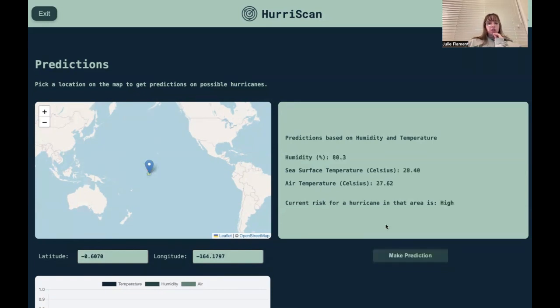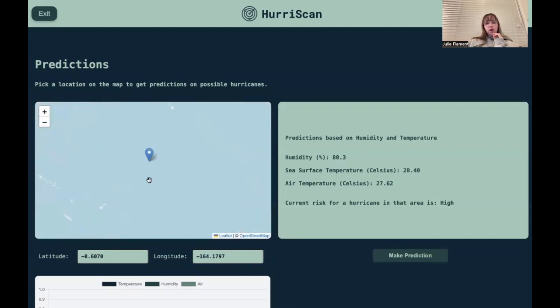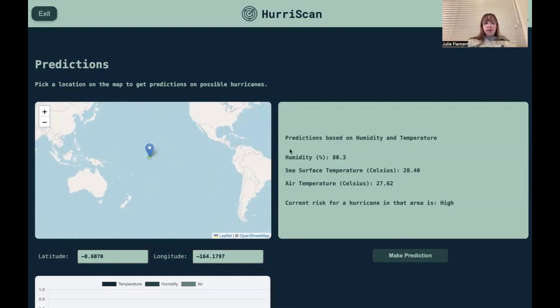And when they click make a prediction, first of all, the heat map will update with a small heat circle showing the prediction in the area that they clicked on. It will also show the humidity percentage in that area, the sea surface temperature, the air temperature, and it will also show the current risk.